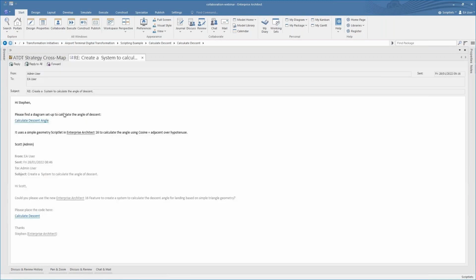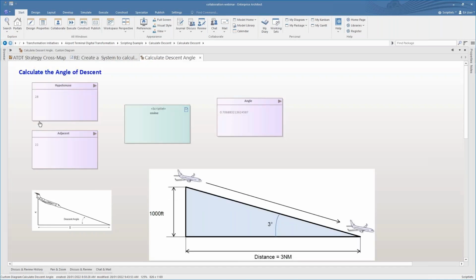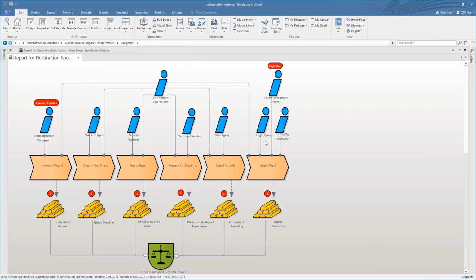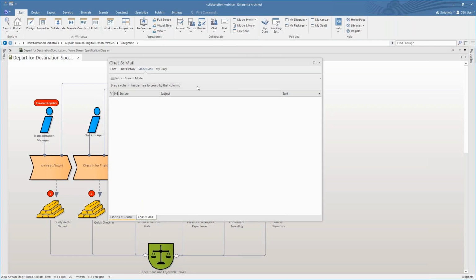When I double click on it, I can see that it says, "Hi Stephen, please find a diagram to set up and calculate the angle of descent." Now, what's really good is that this particular message has a link to a diagram and has a link to glossary terms. So when you compose a message, it's very easy to insert links to diagrams, to model elements, and to glossary terms. And all of this information is stored in the model.